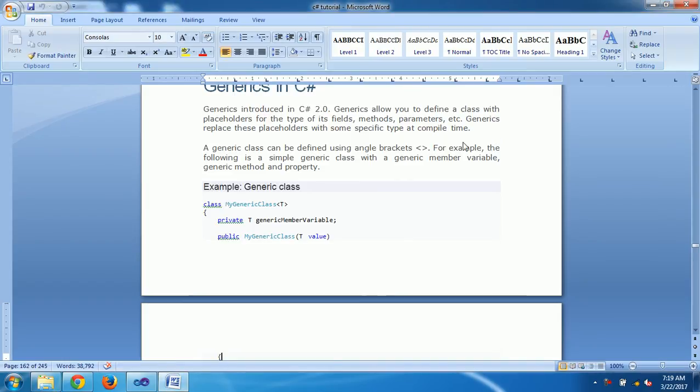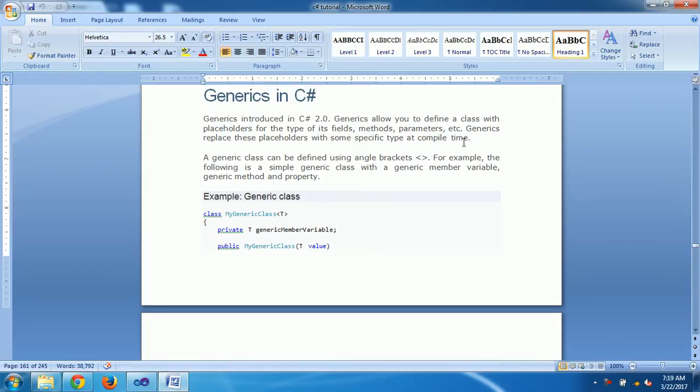Okay. Today, generics. Previously we saw methods. Suppose I want to do addition of two numbers, for floats or strings or anything. Suppose I want to do integer addition, I need to create one method.